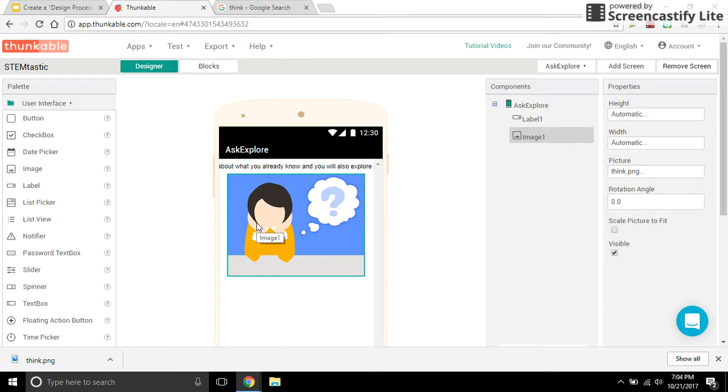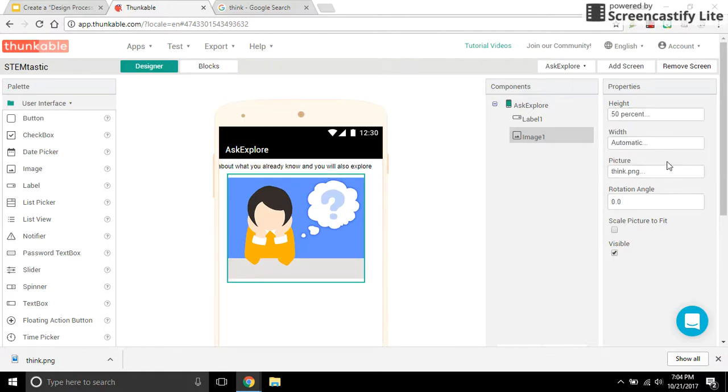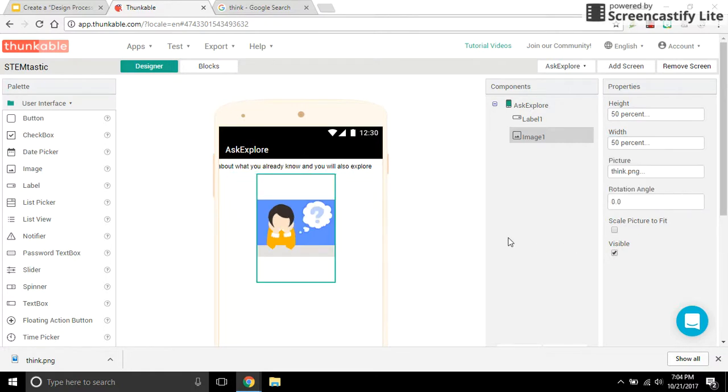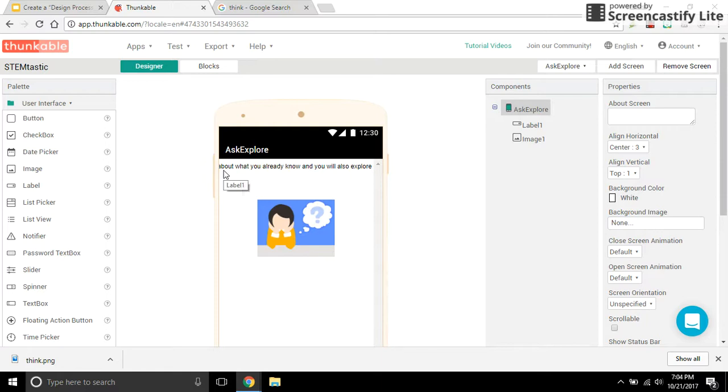There you go. So the picture, that's pretty big. If you want to change the size, you can look at the properties over here under height and width. I like to use the percent because it's just kind of easy to think about that. Like if I wanted 50% height and 50% width, I could make that a lot smaller. Okay, so that looks pretty good. I think I'm going to leave it just like that.